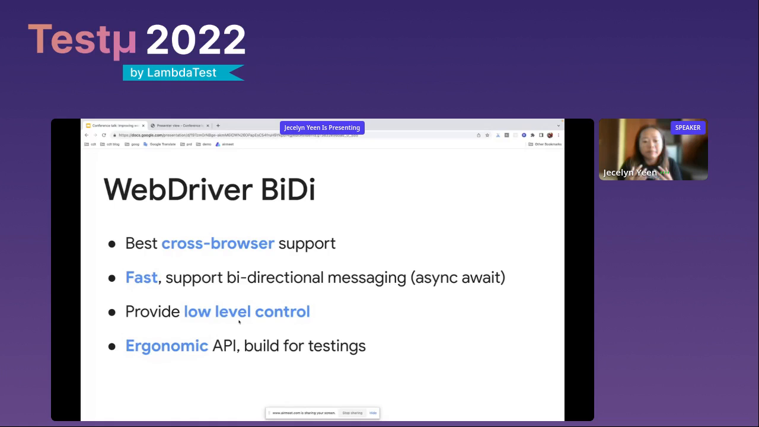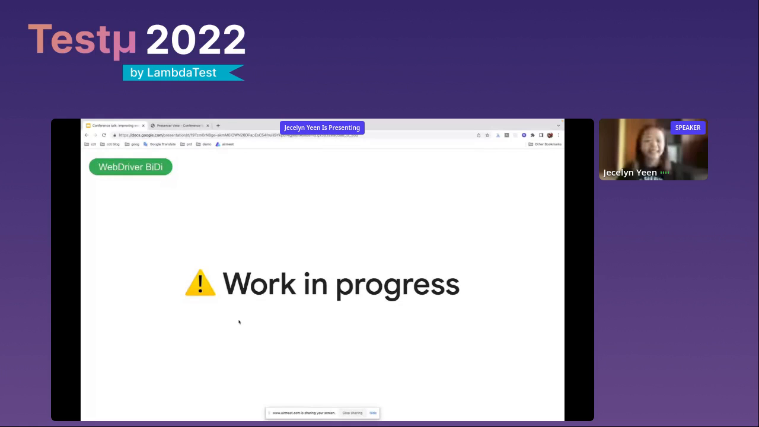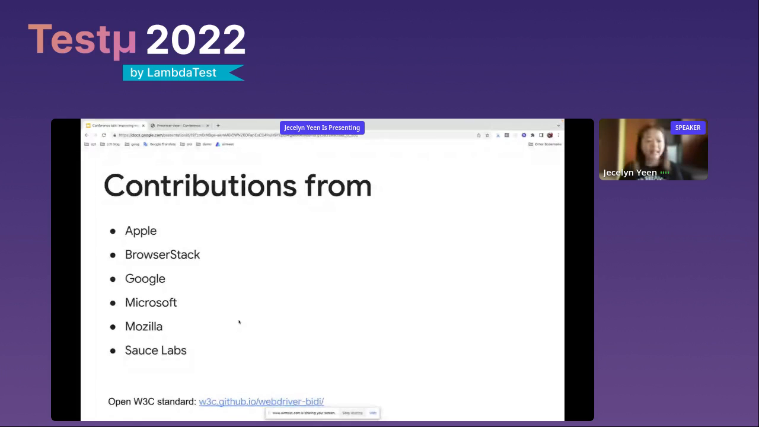And because we introduced WebDriver BiDi for testing purposes, please note that this WebDriver BiDi initiative is still a work in progress. It is part of the open W3C standard, which means this project receives contributions from different browser vendors and different testing vendors, for example Apple, BrowserStack, Google, Microsoft, Mozilla, and Sauce Labs. All of them contribute to the WebDriver BiDi project.